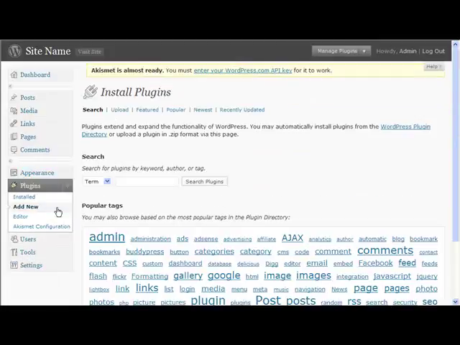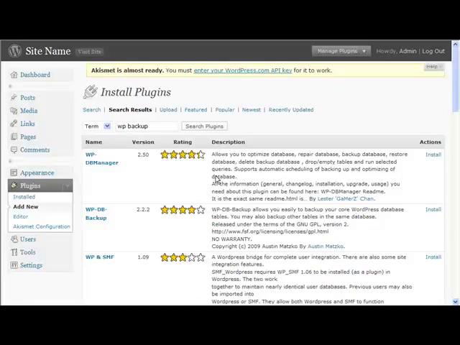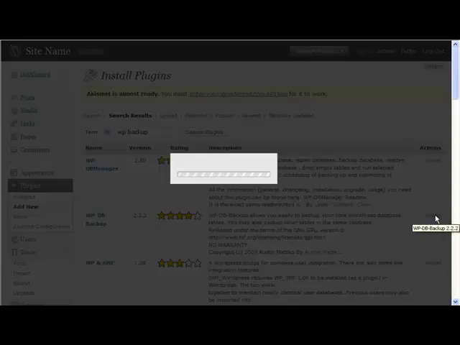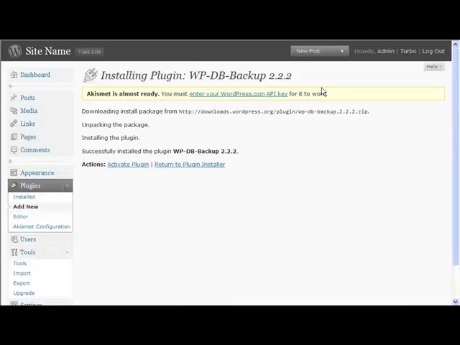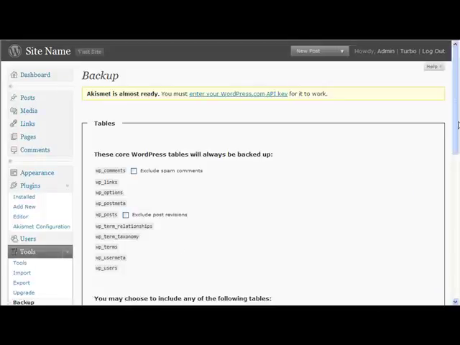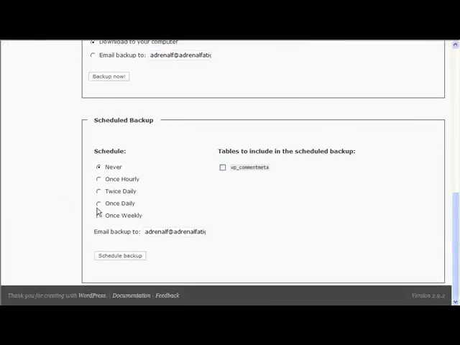Next one we want is one called, if we type in WP Backup, this is very important. This one here is the one we're after. Install again, and basically what this will do, if we activate this, is it will back up your WordPress database for you. So under tools you can see we have a backup option, and what I would recommend is you go to Gmail, you set yourself up a new account, and then you set the schedule backup and then send it to a Gmail account somewhere.